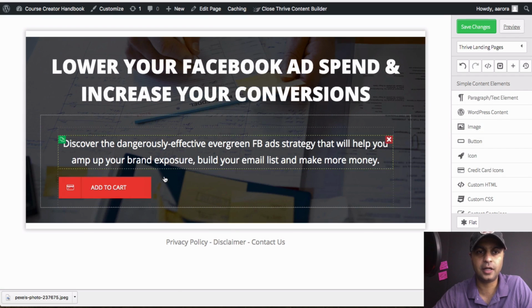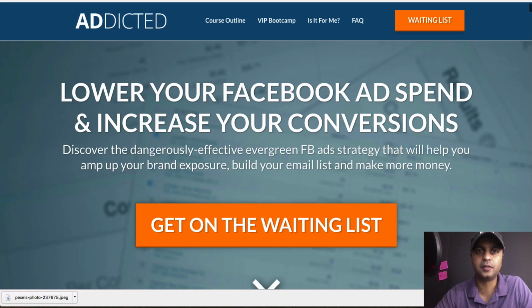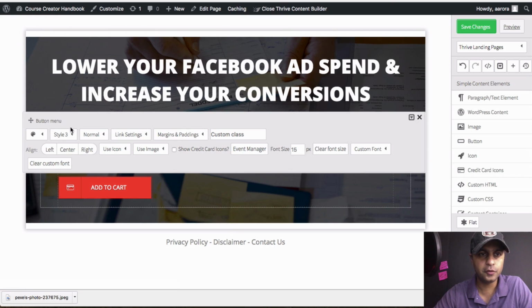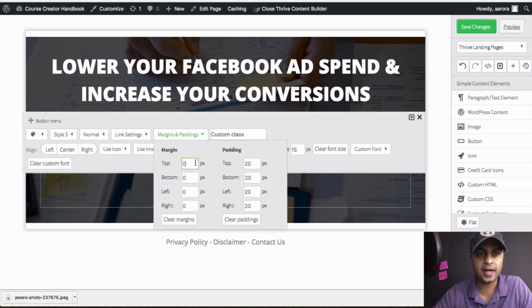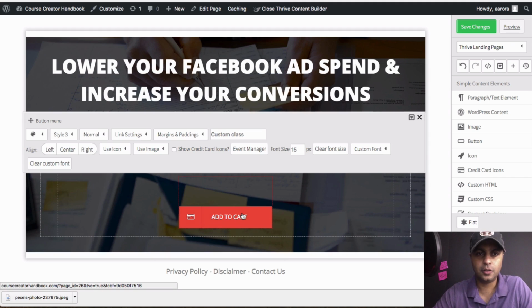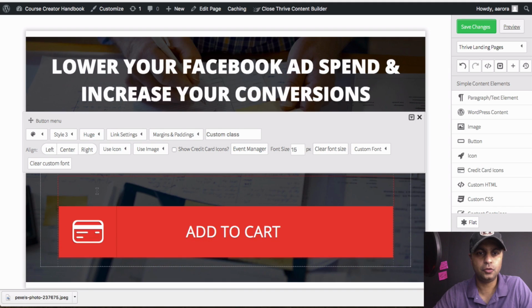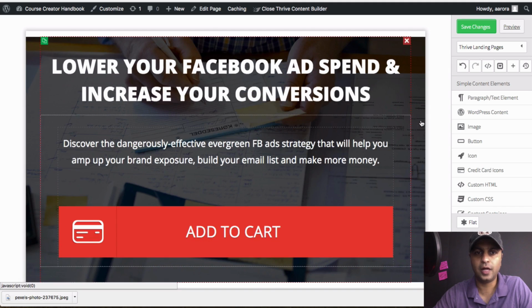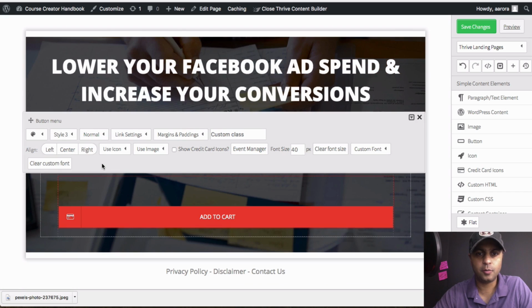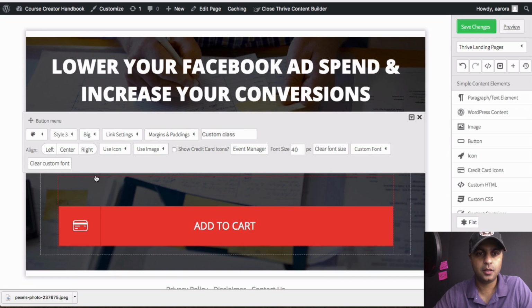I'm going to put it under the text in the content container, and then same thing, I'm going to put quite a bit of space in between that and the text. So first I want to center align the button, and then I want to go to margins and padding, and let's put in 75. Alright, that's good. And now I want to make this button full width and huge. So that's kind of looking more like what we have here. Maybe I don't want it huge, I want it normal. Let's try big. Okay, perfect.